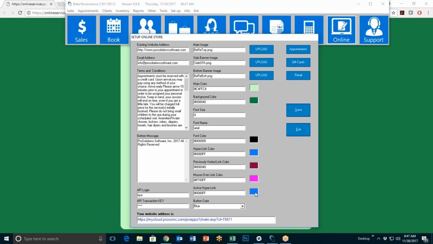Finally, the active hyperlink means this is the hyperlink for inch. And I've decided I want that to be the same color as my hyperlink color. Again, you can make it anything you want. Finally, my main buttons in the main store page. Now, by the way, the main store page can be avoided altogether by your customers. I'll explain that in just a little bit.